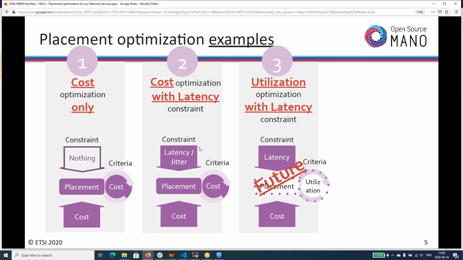You could also imagine that in the future you could have different types of criteria. One possible thing that you want to steer upon is utilization rather than cost.